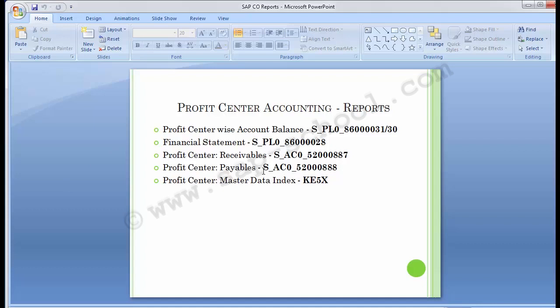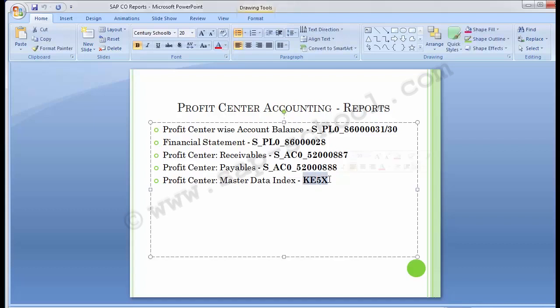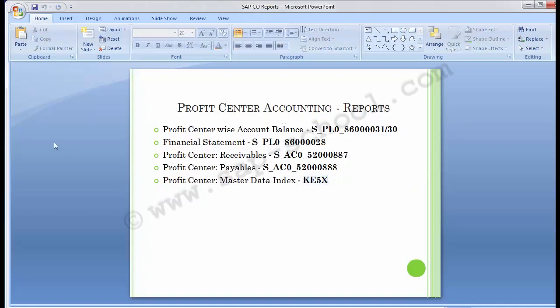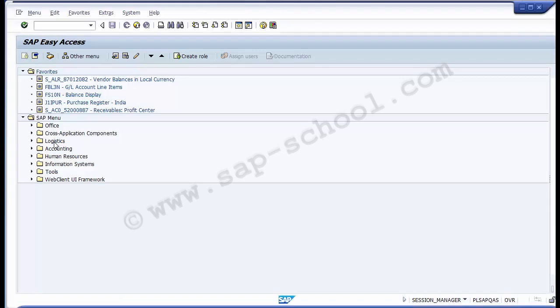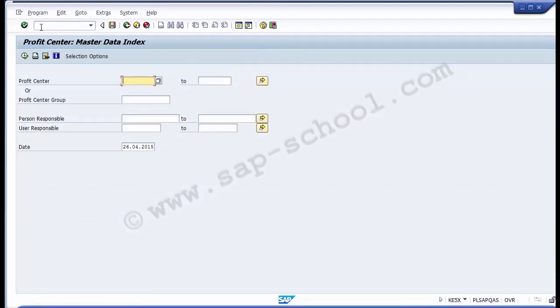So moving up to the next report, that is the last report for Profit Center accounting, is Profit Center Master Data Index, that is KE5X. So this report basically gives you the master data details of Profit Center, how many profit centers are there, their description, their address, their different master data details, and who has created this, who is the responsible person, and a lot of such things.